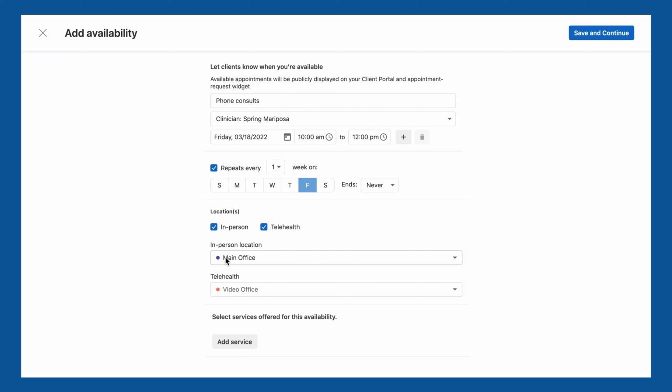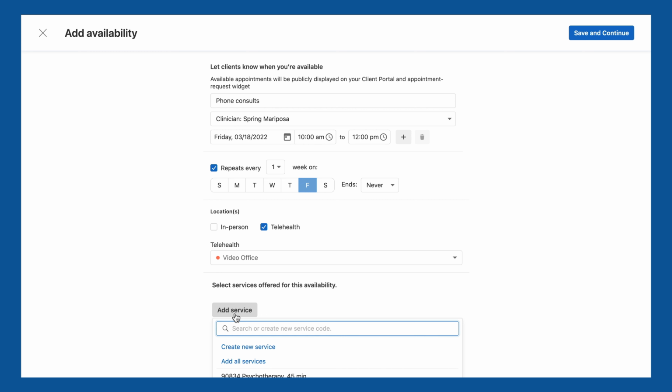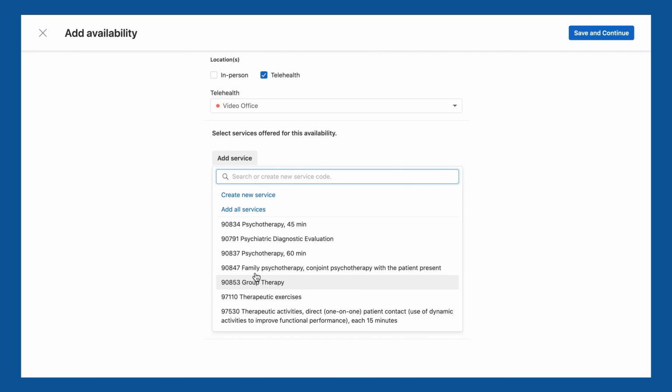If you have a physical office and a telehealth office and you want clients to be able to choose which to use, you'll create availability for each location. Or if you only want to offer telehealth appointments, deselect your physical office. Below, the last step is to select the services to show for this specific availability time frame.